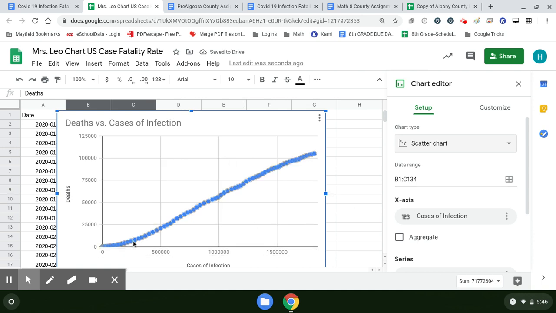So now you can see that I have all my points from my table, my data, and then I want to check and make sure that on the bottom is my cases of infection.